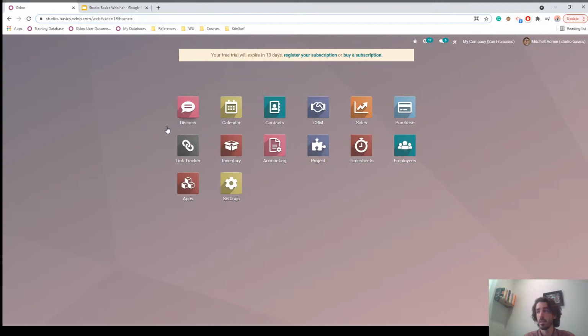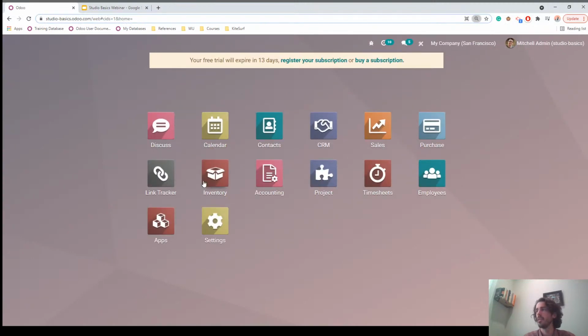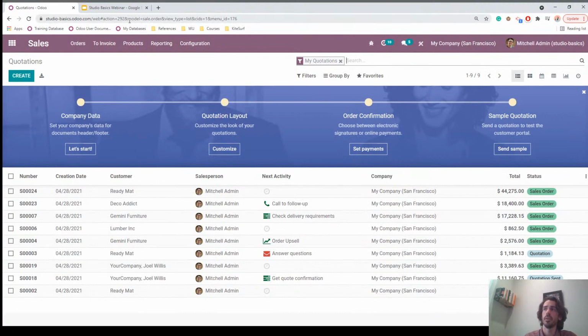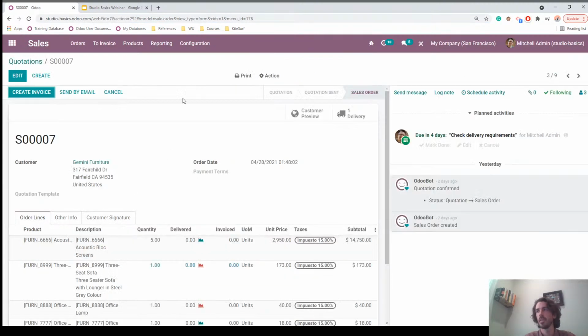Hope you guys can see it well. I'll zoom in a bit. So let's open our sales app. When we open our sales app, as we were mentioning, what can we see in the URL? We can see the model we are on, and we can also see the view type. We're in a list view. If we open, for example, a certain sales order, number 7, we're going to be able to see that we are still in the sales order model, but we are in the form view.